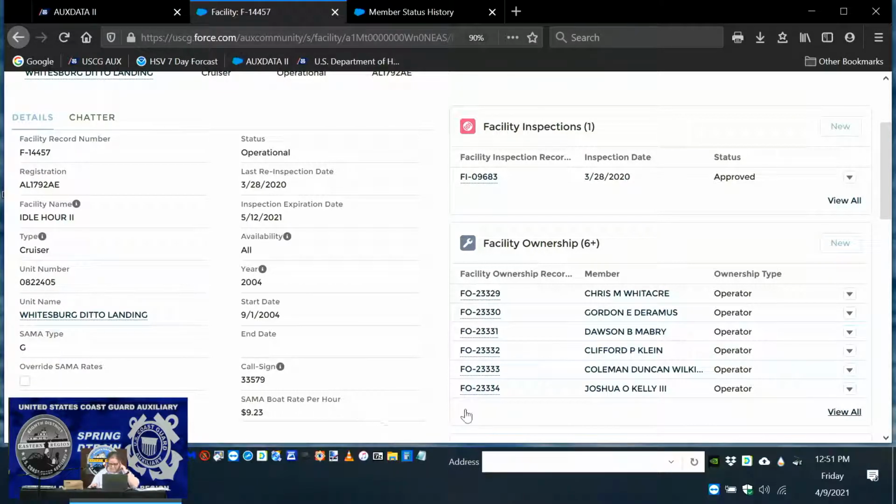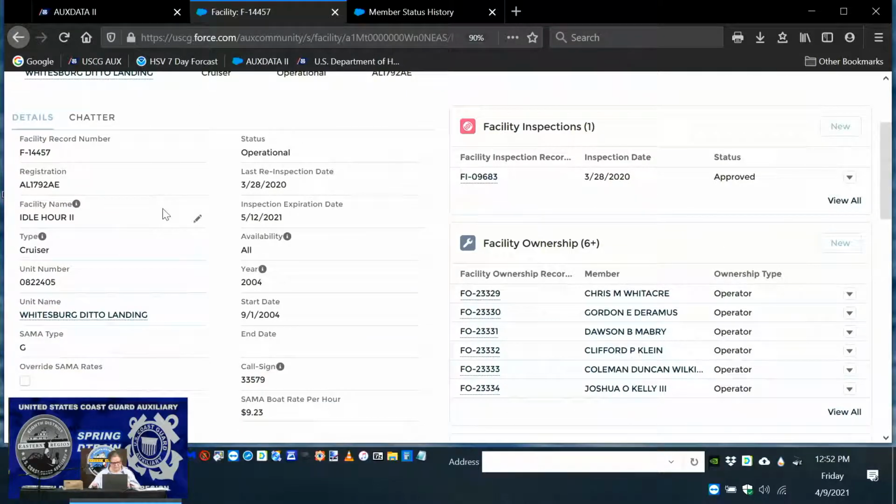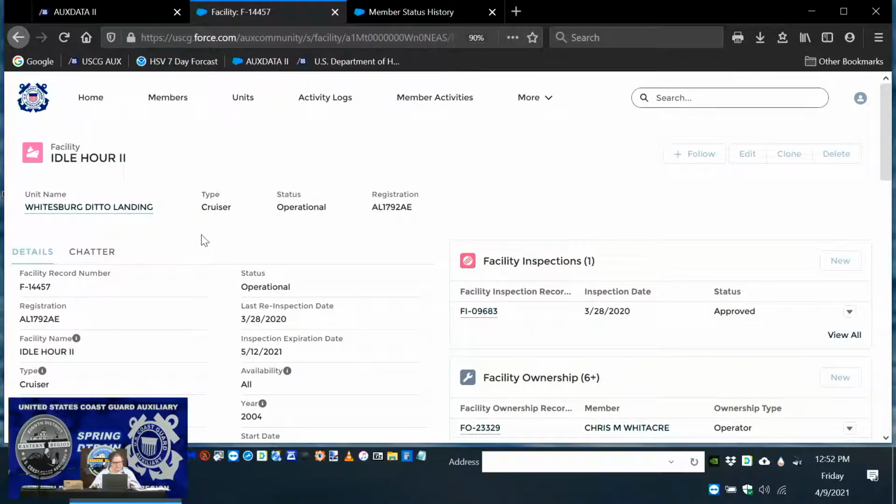It shows the last time it was inspected was 3/28/20, which is my big boat. So it's due for an inspection right now. It's under the related, and then scroll down to facilities. Then it shows facilities if you're a facility owner.